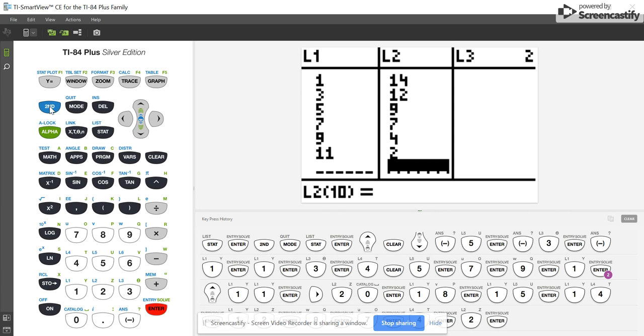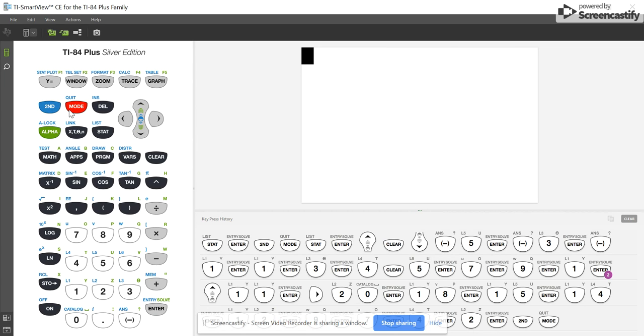I'm going to hit second, mode. It's going to go back to my home screen. I also need to make sure my diagnostics are on. This is that thing we did in the catalog at the beginning of last class. It doesn't matter when you do it. You just need to make sure you do it.